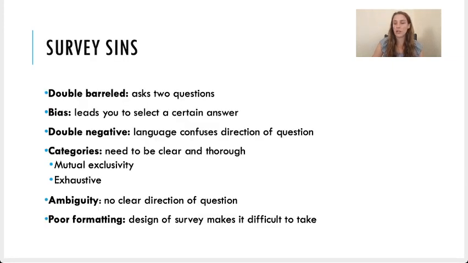Okay, so the last thing we'll talk about here is survey sins, things that we do not want to seep into our survey questions. So first we have double-barreled questions. That's asking 2 questions at once, all right? Maybe, do you like reading and writing? All right, maybe somebody likes reading but does not like writing, right? That's double-barreled, asking 2 questions but only asking for 1 response.